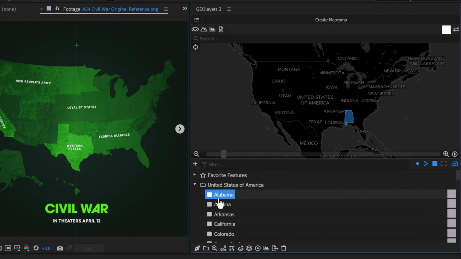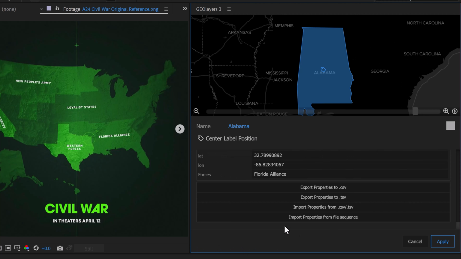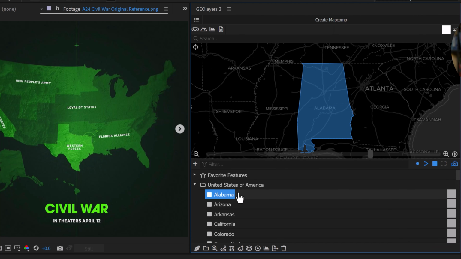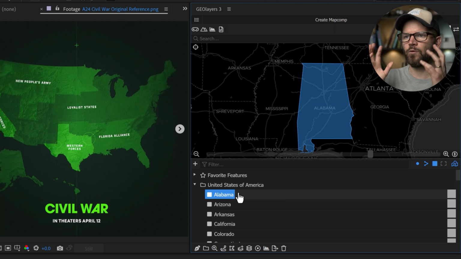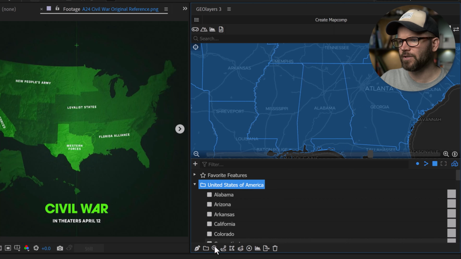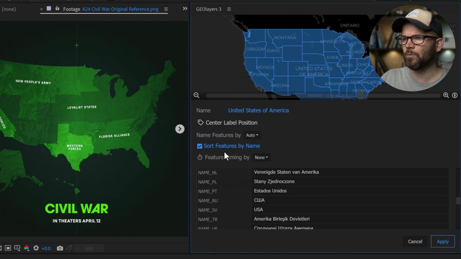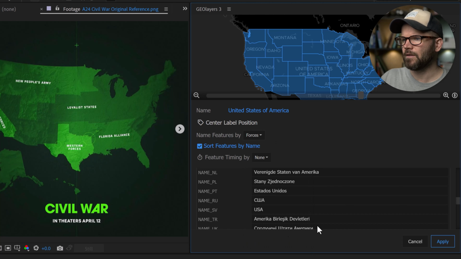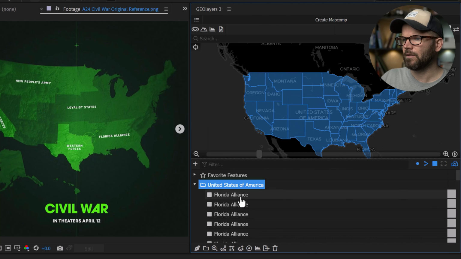Now if I click on an individual map feature and open up the feature properties, I can now see my bottom attribute right here, which is the Florida Alliance under Forces. Brilliant. Now what I want to do is create a map feature for each group. So I want to have one individual polygon that I'm going to be able to work with for New People's Army, Loyalist States, Western Forces, and Florida Alliance. So a great way to do this is to grab the feature collection, go to feature properties, and then we're going to name the features by, and then scroll all the way down to forces. This way we can easily see what's what here.